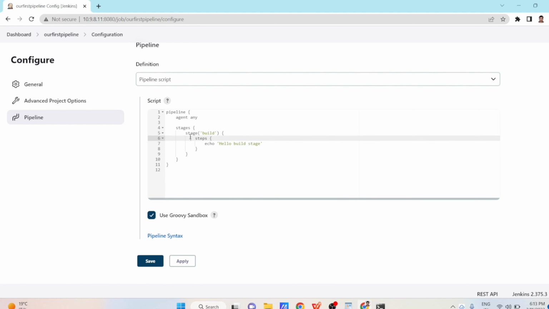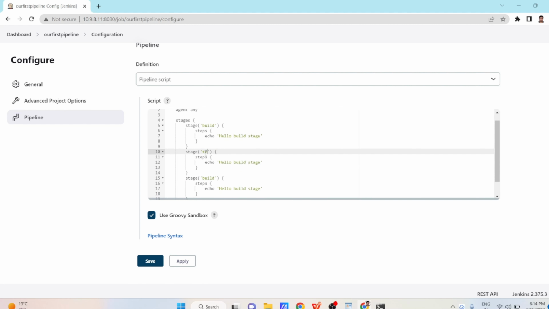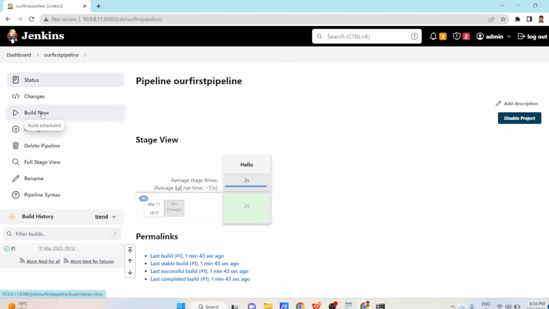So what I am going to do is create one more stage. Copy the stage block, Control C, and then create one more stage here. Now change the name of the next stage. So this is build, then you can write test, and here you can write hello test stage, and then you can maybe create a next stage called deploy, and here you can type hello deploy stage. Now in the main stages section you have three stages: building the code, testing the code, and then deploying the code. Now save the pipeline job and let us run it again.